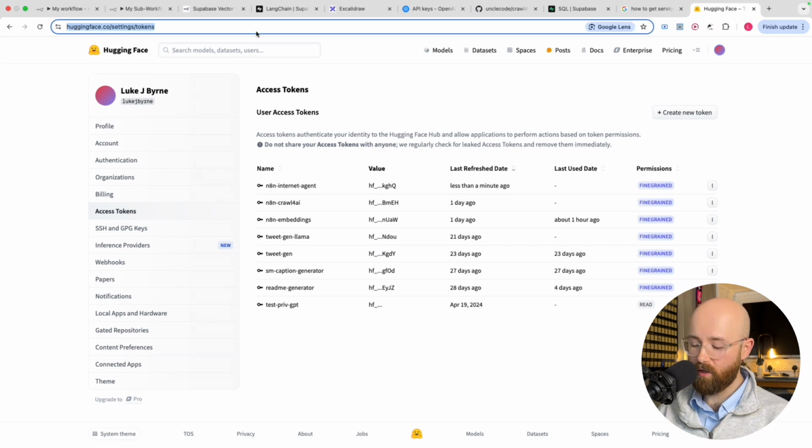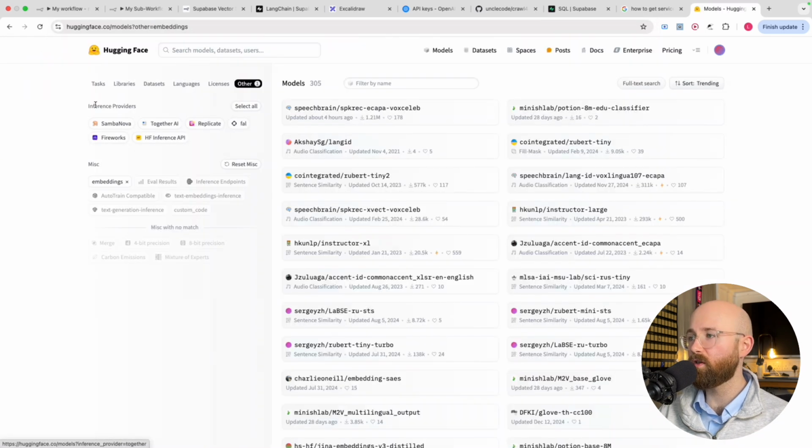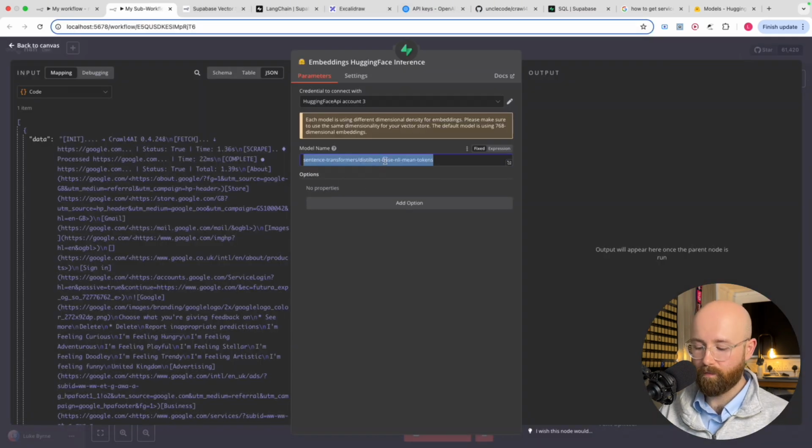So if we search up top, we'll do Hugging Face, embedding models. So click on the first one, models. You can see there's a bunch of models here. You can see they're all embeddings models. But the one that we're going to use is, I'll just paste that in because I have it on the other screen. But this one here.